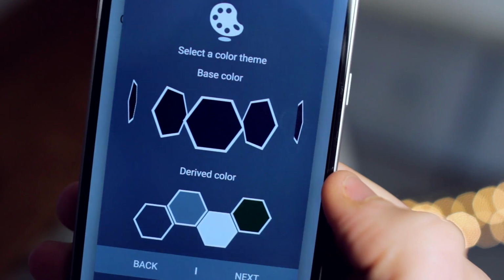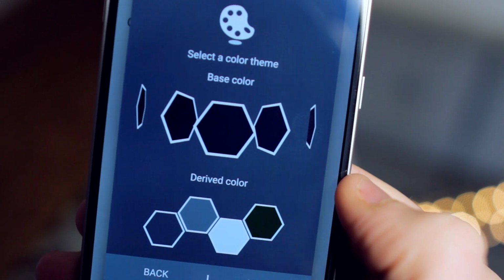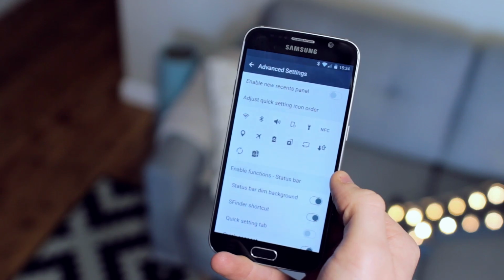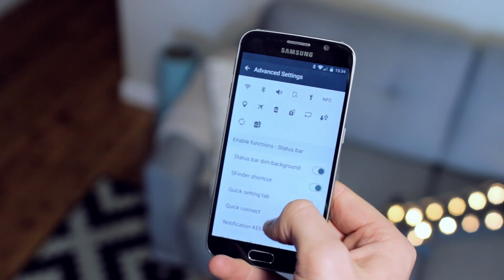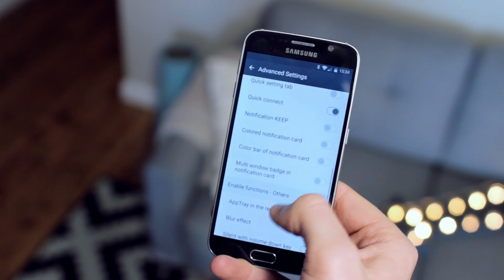If you want to get your Samsung Marshmallow device looking like mine, here's the color theme I've set up, and here are the advanced settings I've enabled and disabled to get it as close to stock Android as possible.